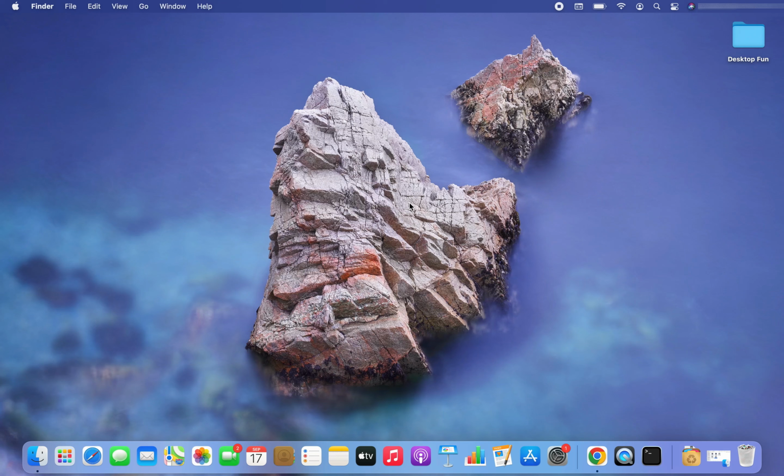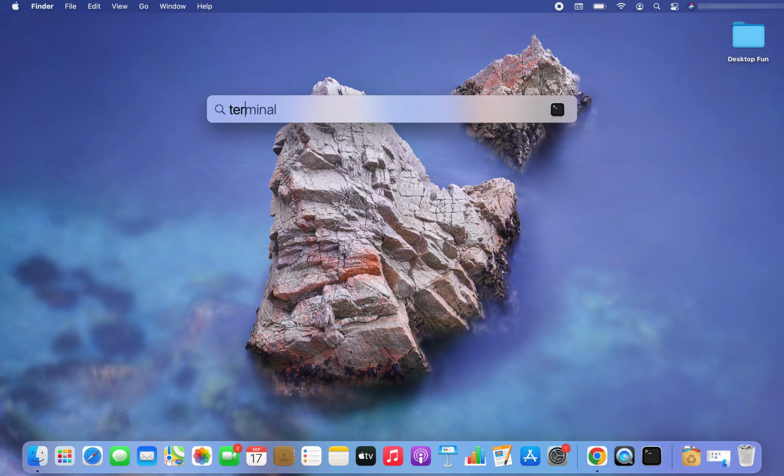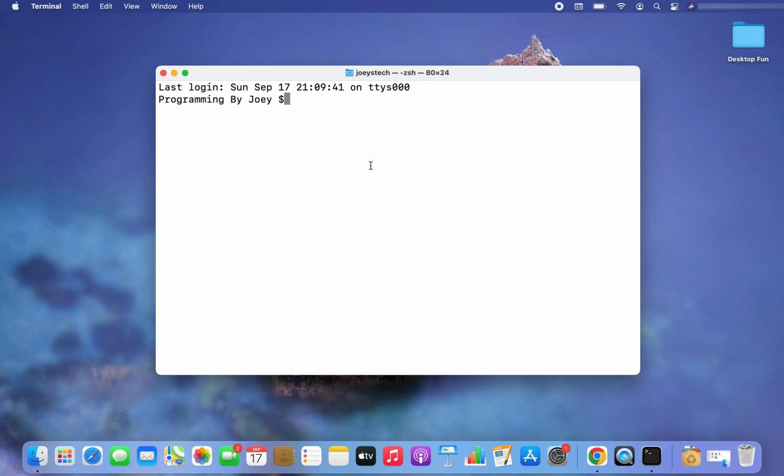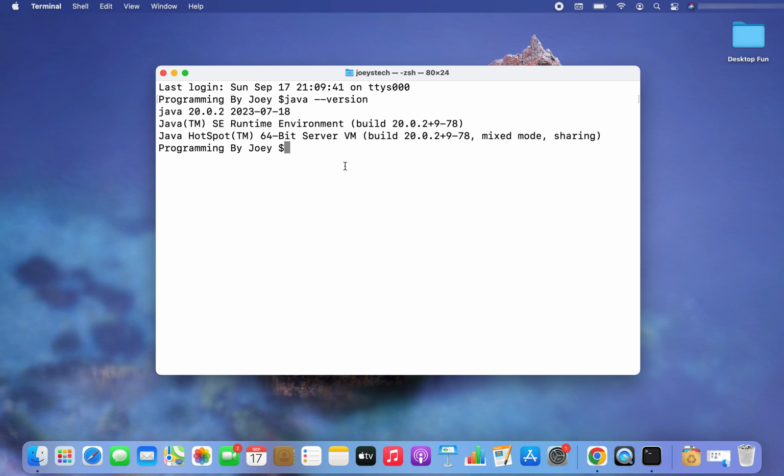For that, we'll have to enter the terminal. So I will press command space and then write terminal. Alright, I am inside my terminal. Now over here, I'm going to simply type java space --version, and there you go. It displays Java 20.0.2 as the version. Java 20 has been successfully installed.